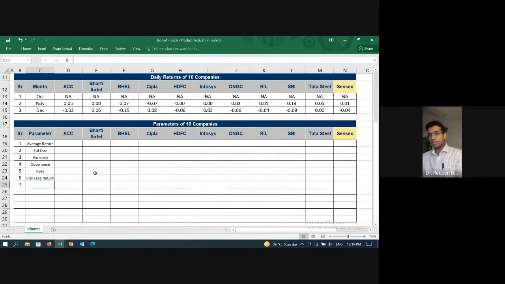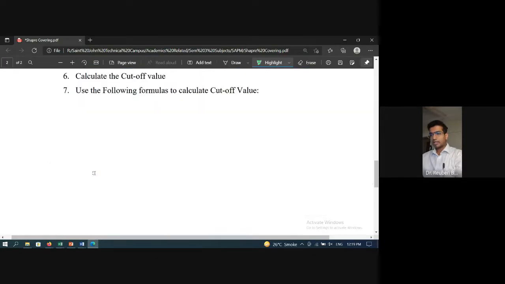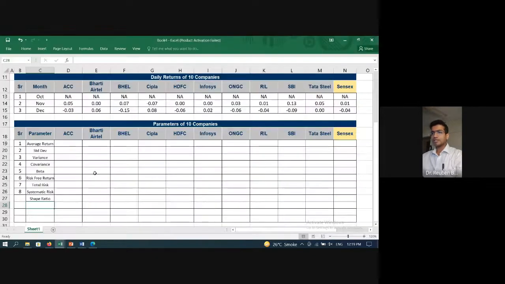Seven, we look at total risk and systematic risk. From this, we are going to calculate the Sharpe ratio, and we are going to calculate the weights. Because people will say, what the hell is weight doing over here? How can stocks have weights? But they do if you invest in a portfolio.